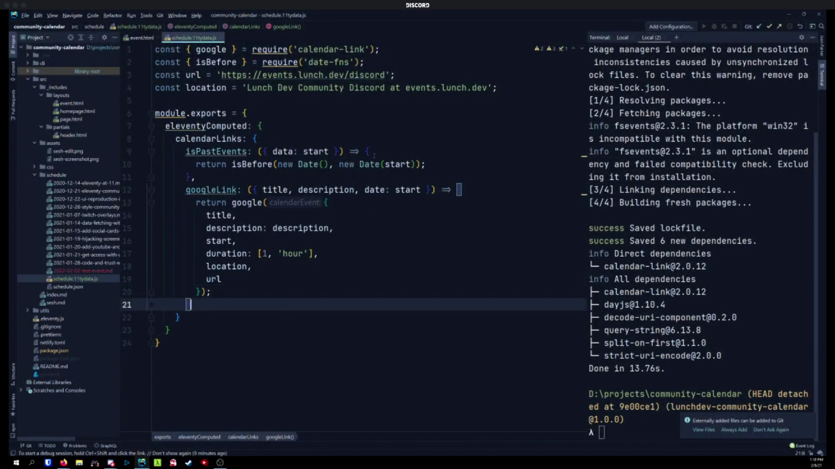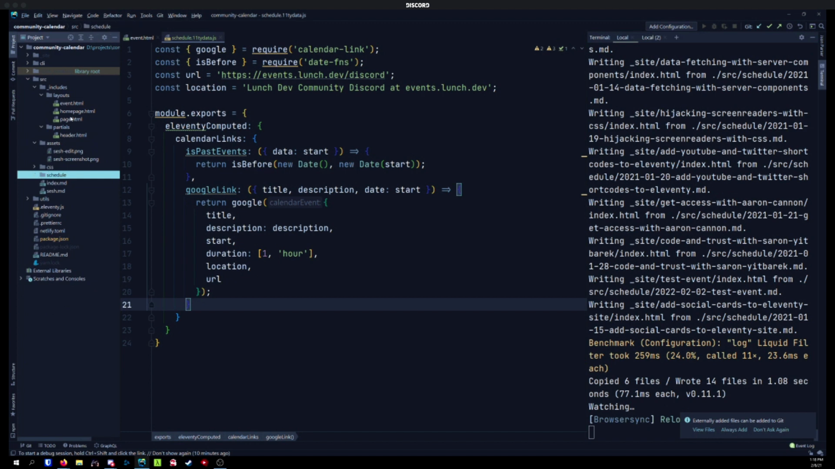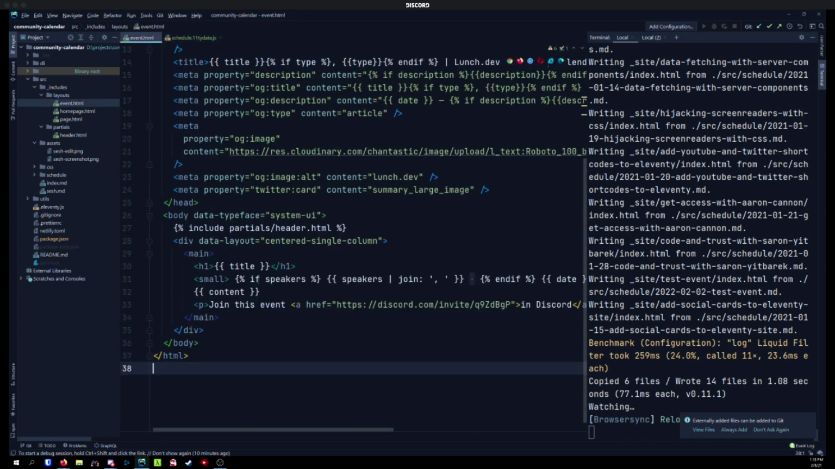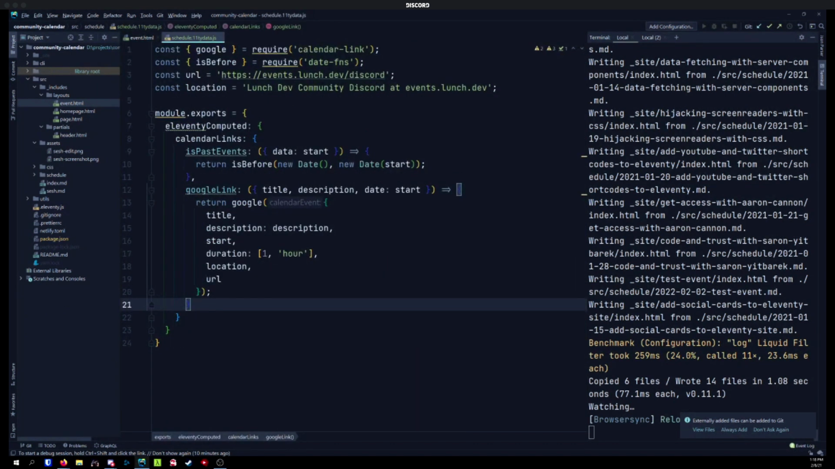So to answer the question of where all this data lives and where you get to access it from: it's either in the template itself. I could come into the events template and start doing some stuff in here. But I actually went ahead and made a partial to include just the calendar invite, to keep things nice and separated.